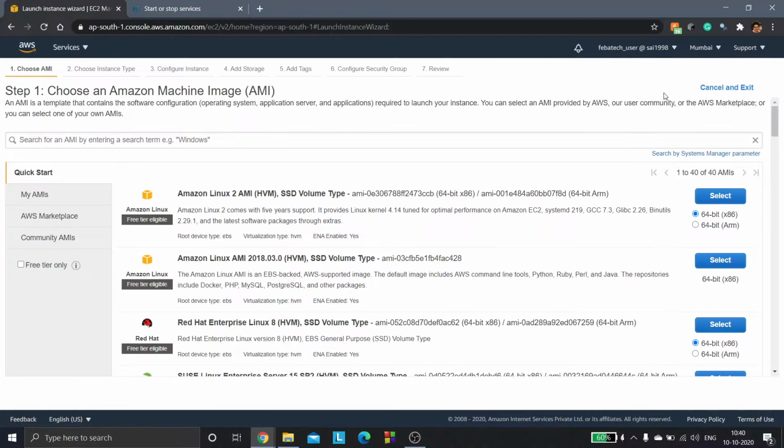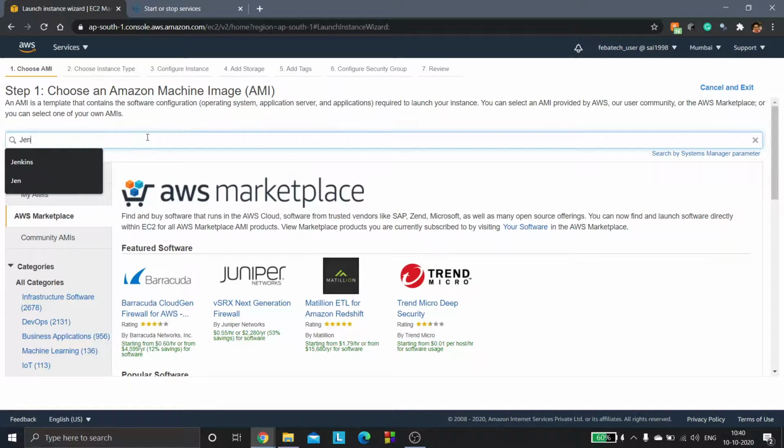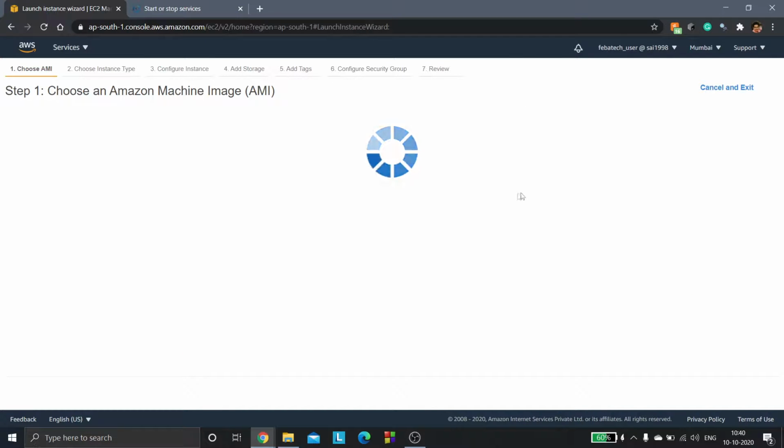So I'll click on launch instances and here we will be going to the AWS Marketplace and I'll be selecting a Jenkins image over here. So here we will select Jenkins certified by Bitnami image for our instance.